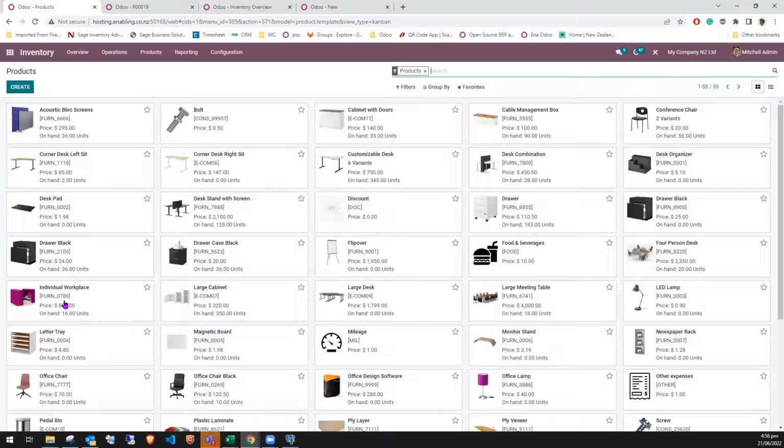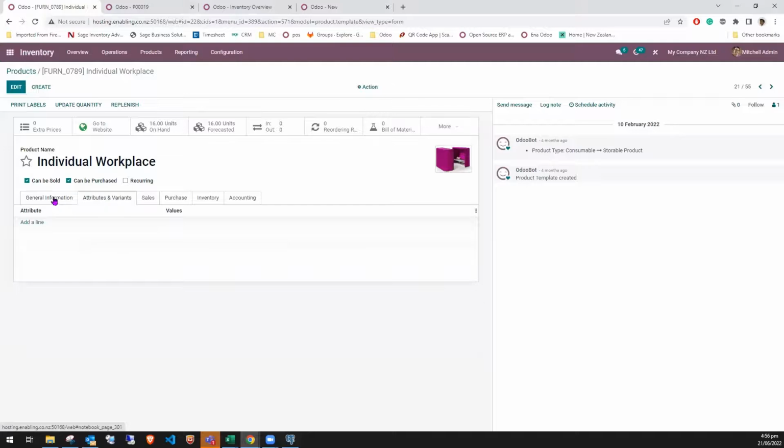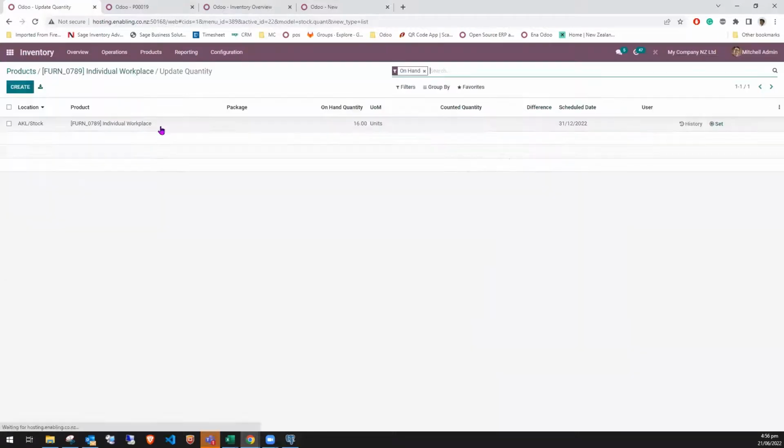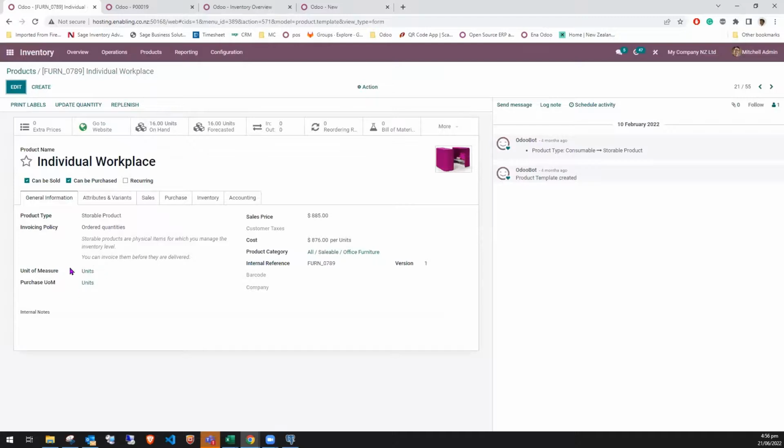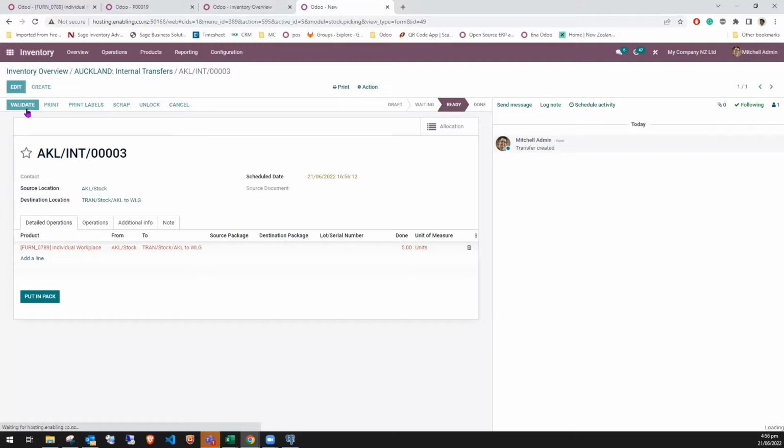Look for something individual workspace. There are no attributes, it's easier. 16 on hand, and that 16 is in Auckland stock. Perfect. So I'll use this as an example, individual workspace. So I will create it in here, and I'm going to be doing 5 of this. Right. So I go save and I go validate.